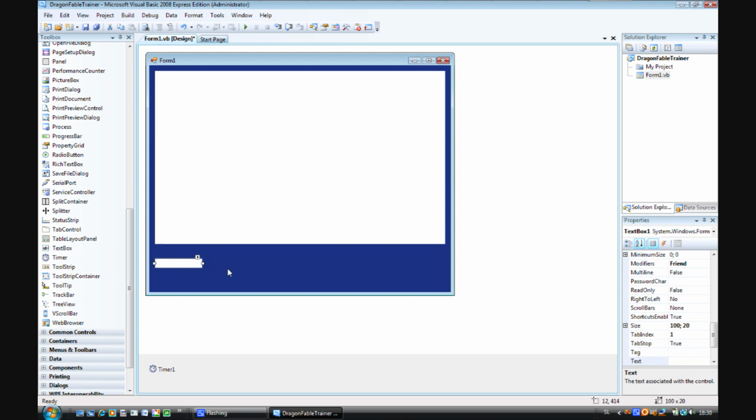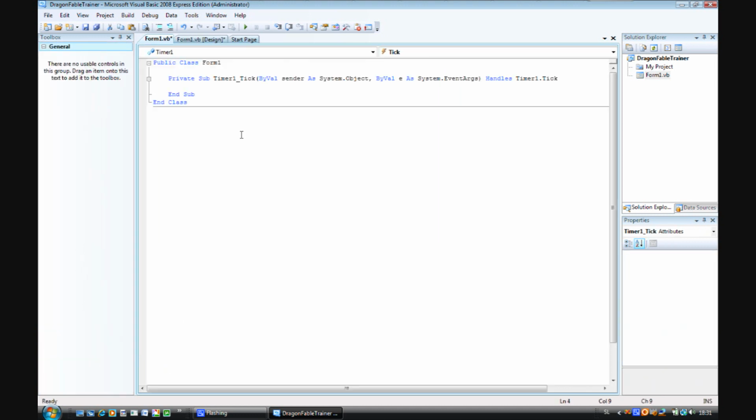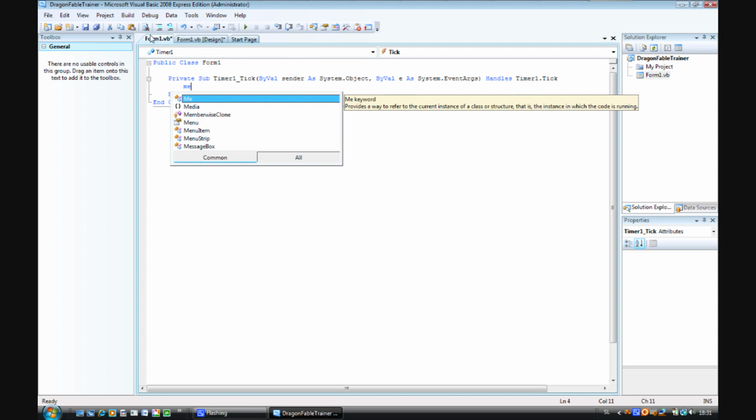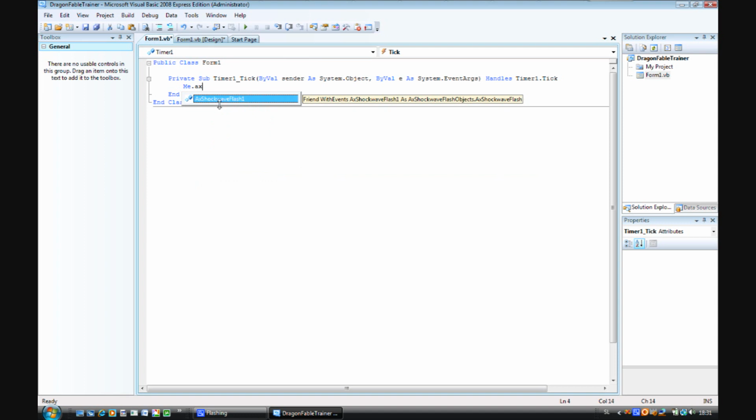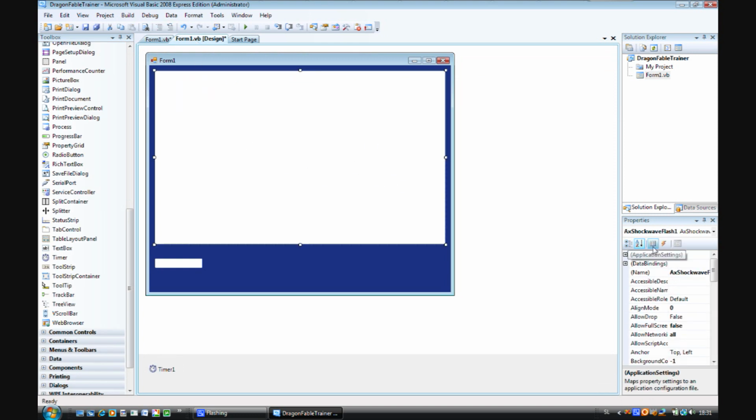Great. Now we have to start writing the code. Double click on timer one. So this should appear. Now you have to write some lines of code which will be written in the description box of this video, but still I'll tell you what you have to write. It's me that refers to the form one dot AX shockwave flash one. You can just double click here because that's the name of our flash object. You can see it here and also here that the name is AX shockwave flash one.